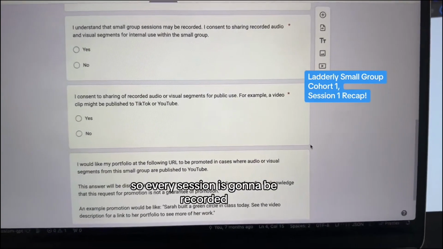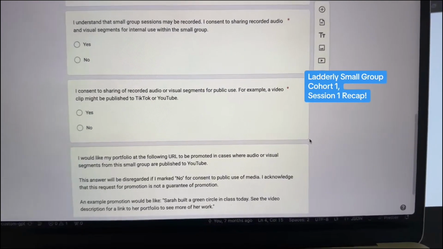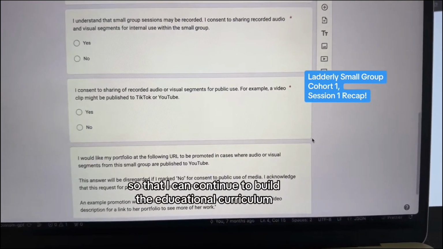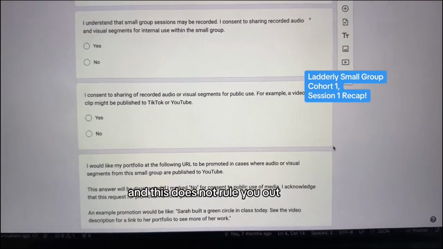So the first audio-visual recording consent is internal and informational. So every session is going to be recorded so that students can always refer back to previous lessons or if they missed one. And then for my own reference, so that I can continue to build the educational curriculum, like what worked well and such. And the second is for public release. And this does not rule you out.